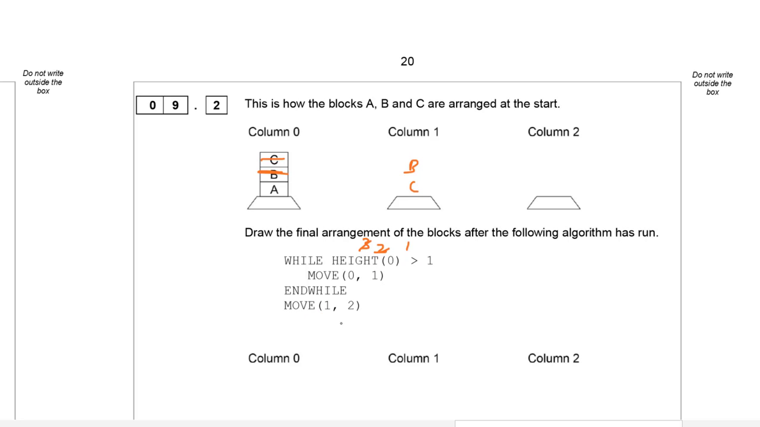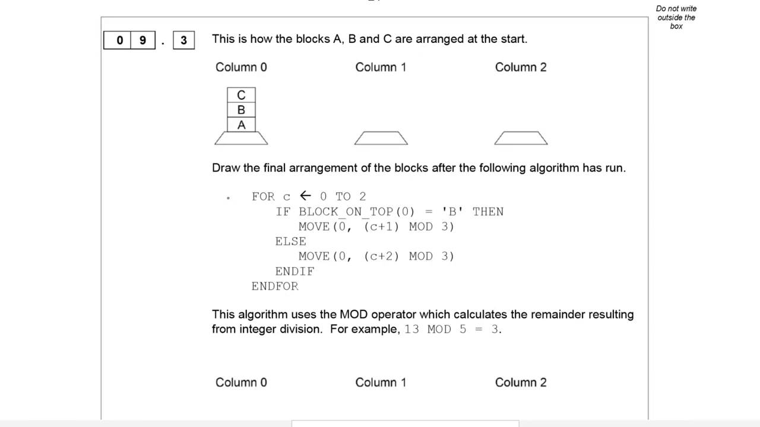So we move the top one from 1 to 2. So B is now at column 2. So A is still here, C is in the middle, and B is in column 2. So let's do that. Right, now we have another version of the same kind of question, just with a slightly harder looking algorithm this time. So we're increasing difficulty, it seems. And this is using the modulo operator, or modulus, or just mod. And it does helpfully explain what this does, although you should know it just anyway.